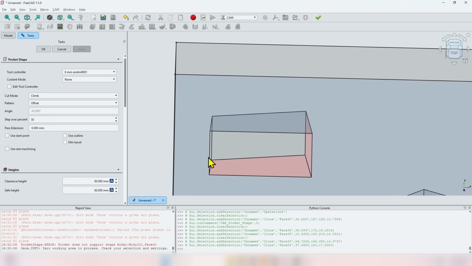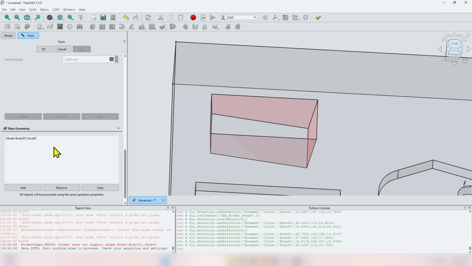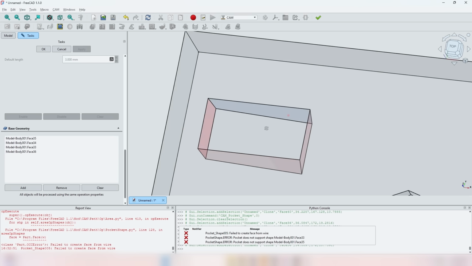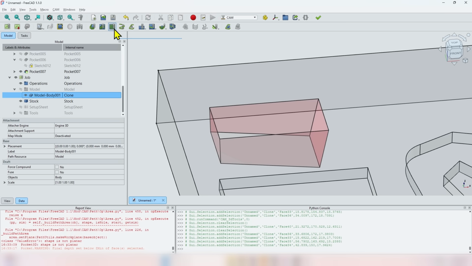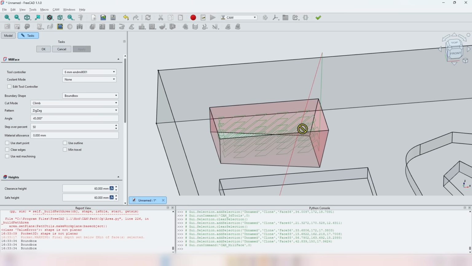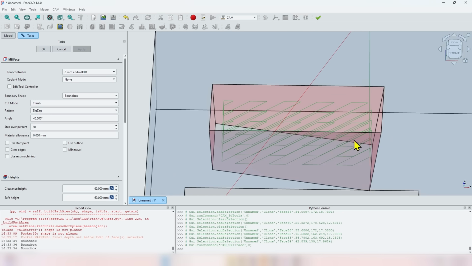Even if I try to select the side faces and then add them to the base geometry after clearing the bottom face, click on apply, I have the exact same error, so I cannot use this method to create a pocket operation. There is the mill face, which behaves similar to a pocket operation, and it will also accept this type of faces with an angle here.